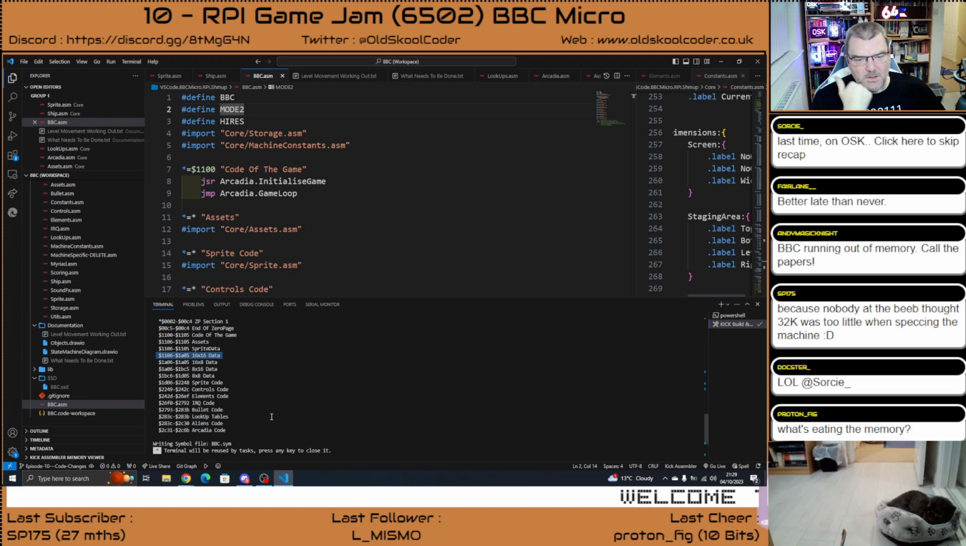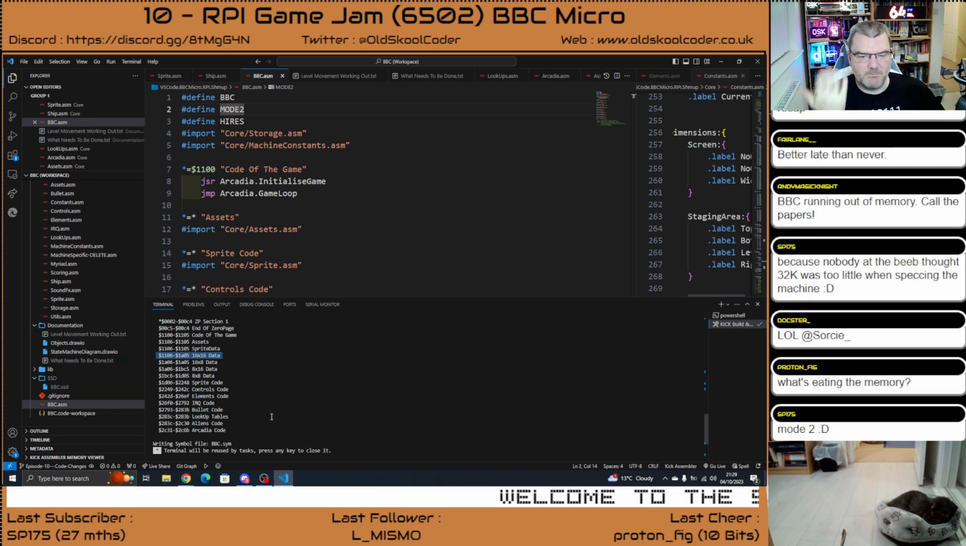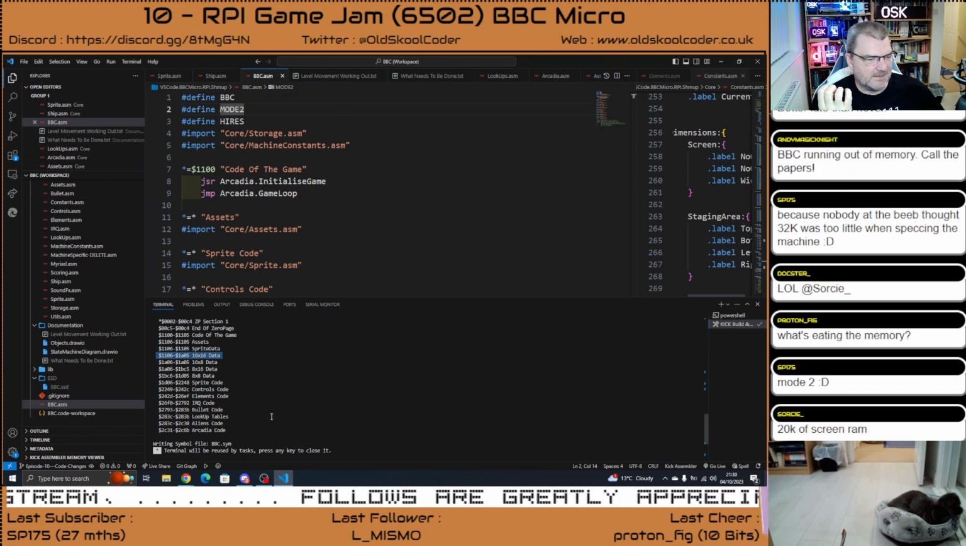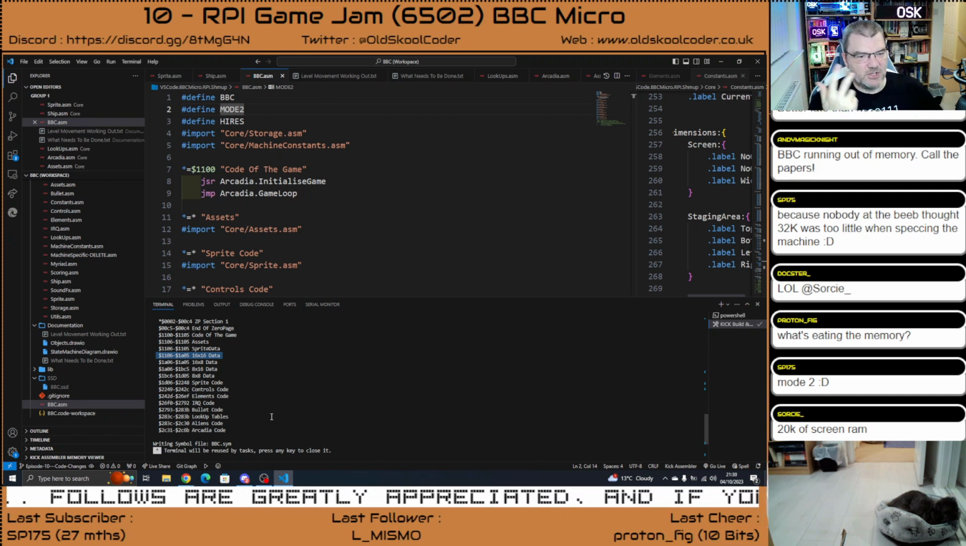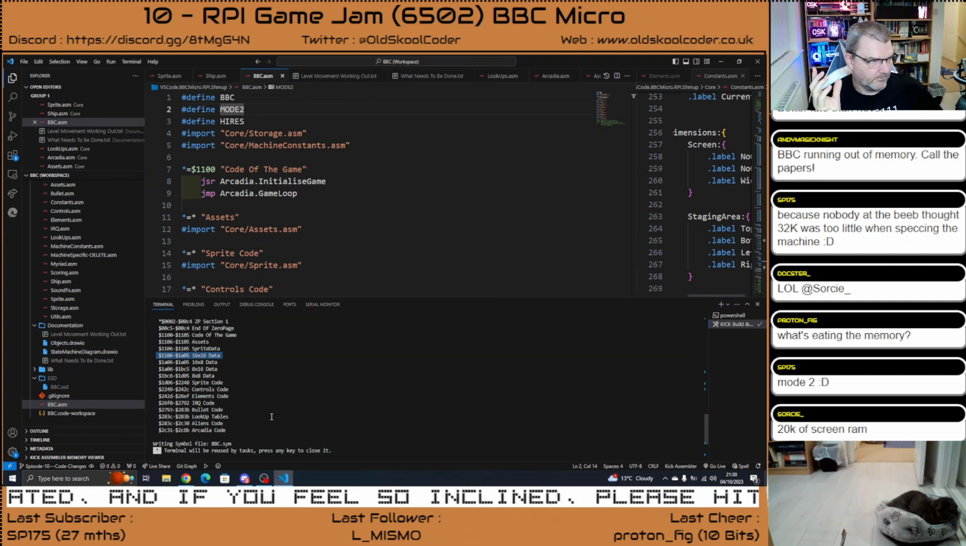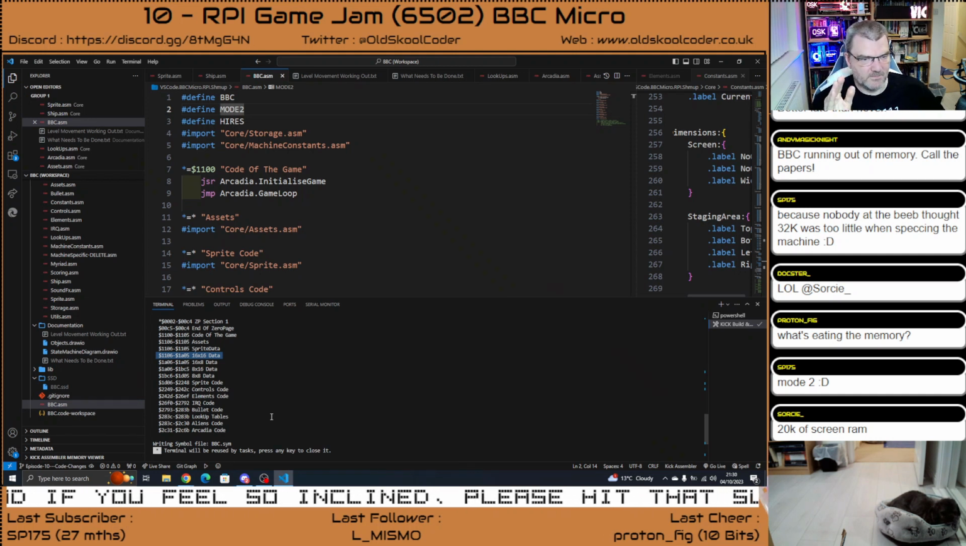So what I was thinking, to try to get some memory back, is to write a relocator. We relocate the sprite information into those areas, and that would free up some space. Or we take the decision to go to just 8 by 8 sprites, 8 pixels by 8 pixels, or we go to mode 5 and only have 4 colors.